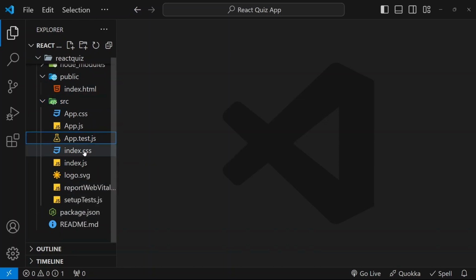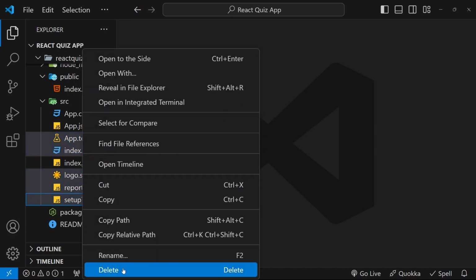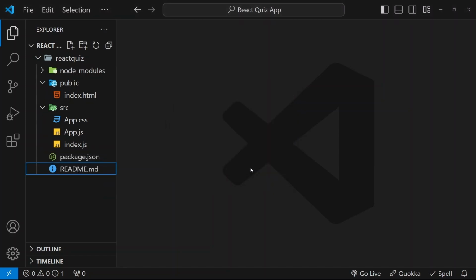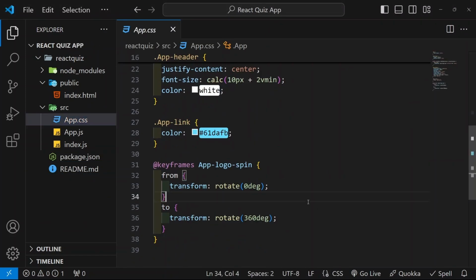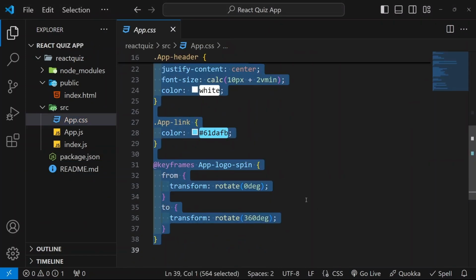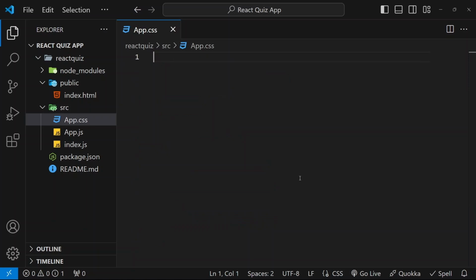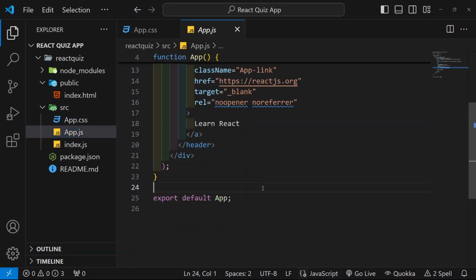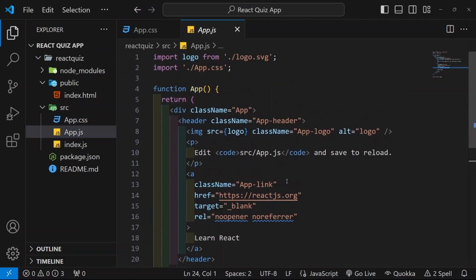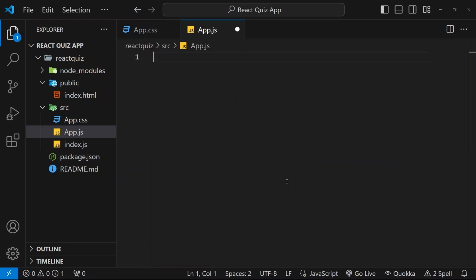Now I will come to src folder. I do not want this file index.css. I do not want this. All these files I will be selecting, right click and delete. I will be pasting my own styling. I will select and remove the entire code. Come to app.js. From here, I will remove the entire thing.